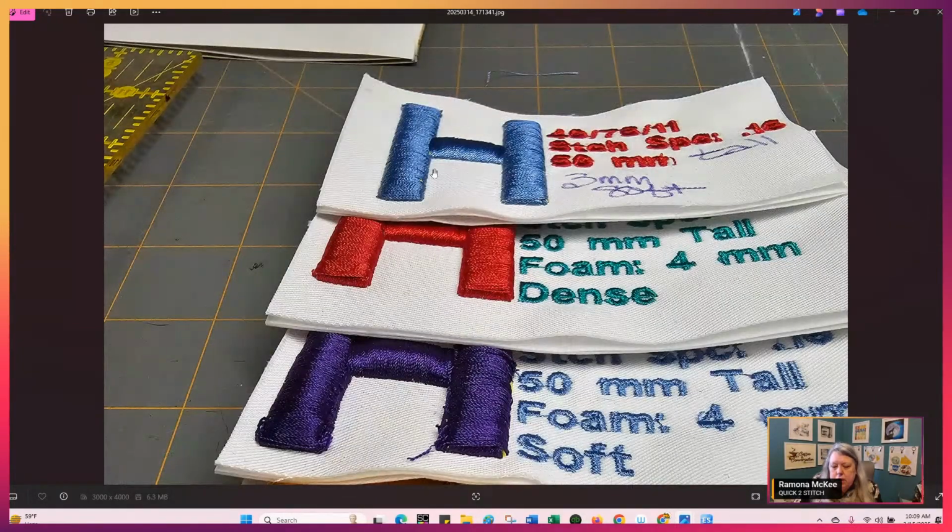This one here is a 3 millimeter soft foam. And the thing that I see, and again, it's a soft foam.